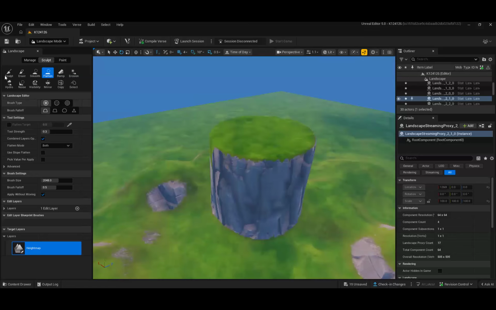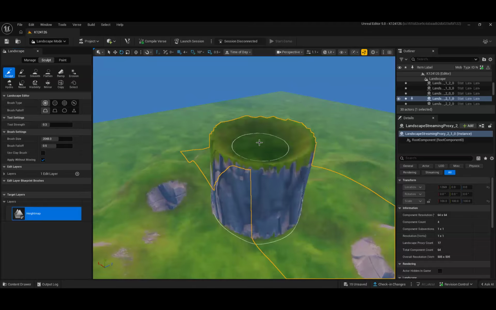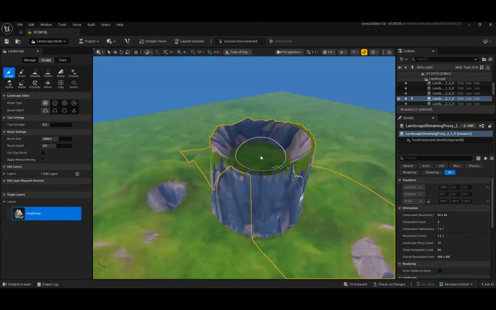If you want to go back down and maybe you don't want this giant thing, go back to your sculpt, hold shift, and then you can actually create a crater, which is kind of neat.